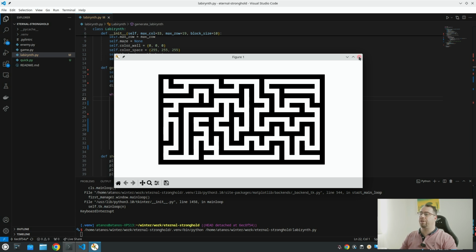If ever you're developing a game and you want to have a maze in it, you can anytime use this algorithm and just be happy.